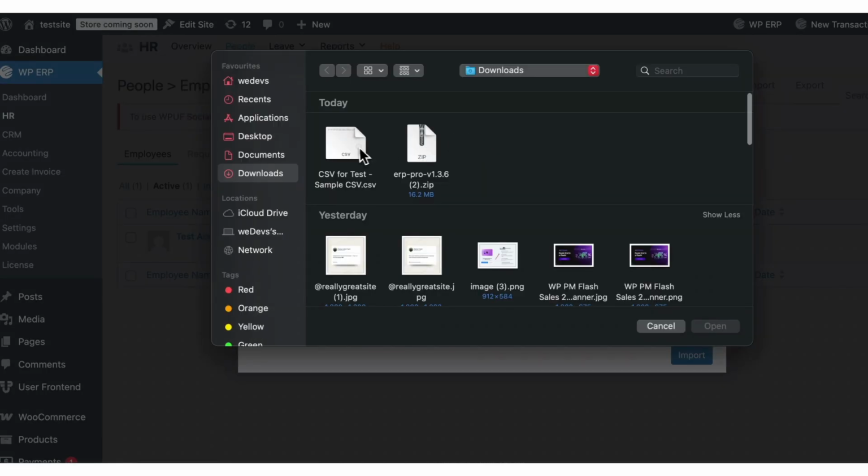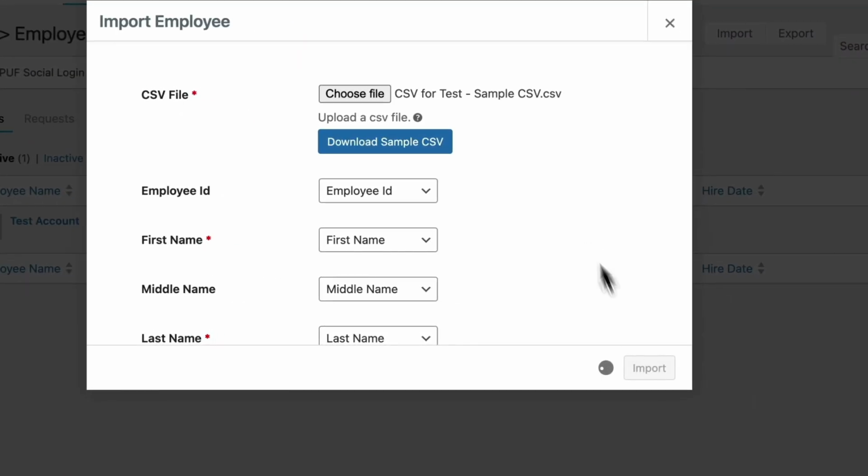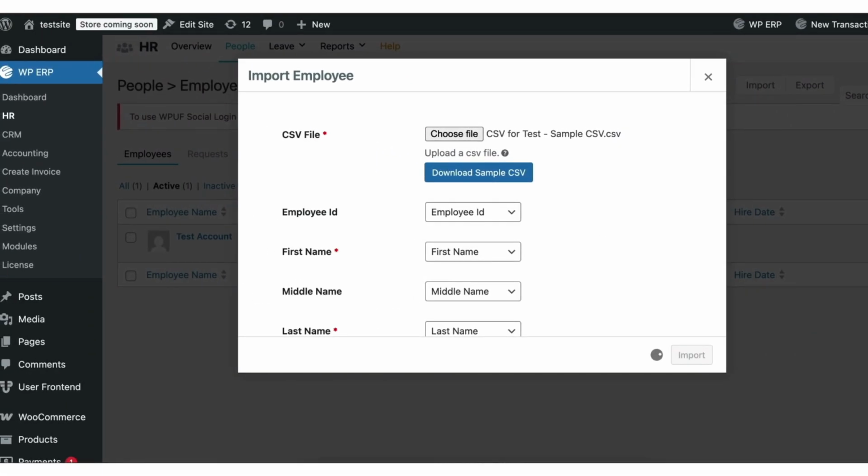Once your CSV is ready and uploaded, just click Import. In one click, your employee records are added to the system, clean, fast, and hassle-free.